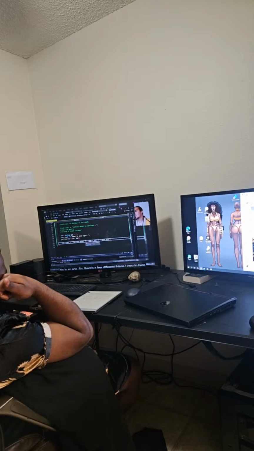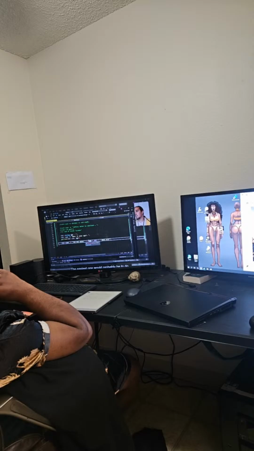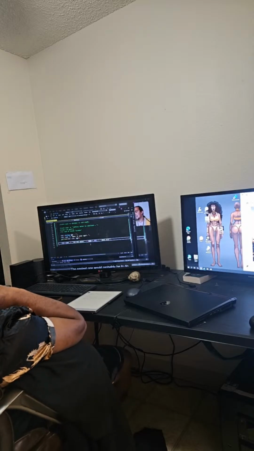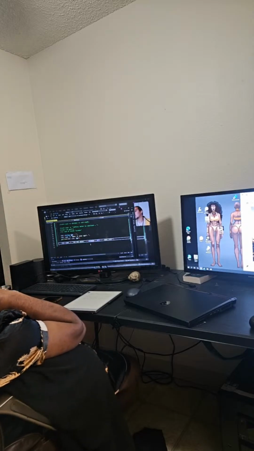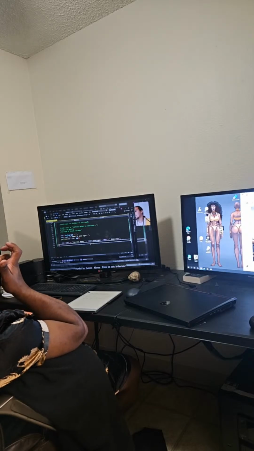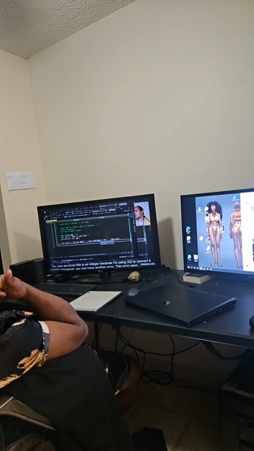and that's because this is an age. So there's a few different things I can do here. The easiest one would probably be to do std::stoi right in here. Now this is an integer, so now we know this is an integer because I'm using stoi to convert it. However, we now have another error.